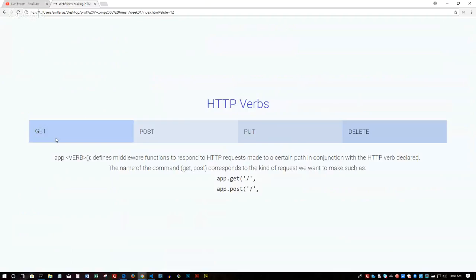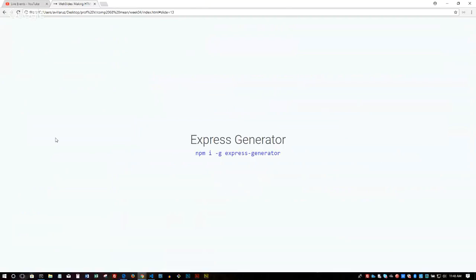Okay. Now we're going to get into, so everything you've learned up to this point in terms of creating Node apps, forget it. We're going to use this. This is what we're going to use from now on. Yes, question.